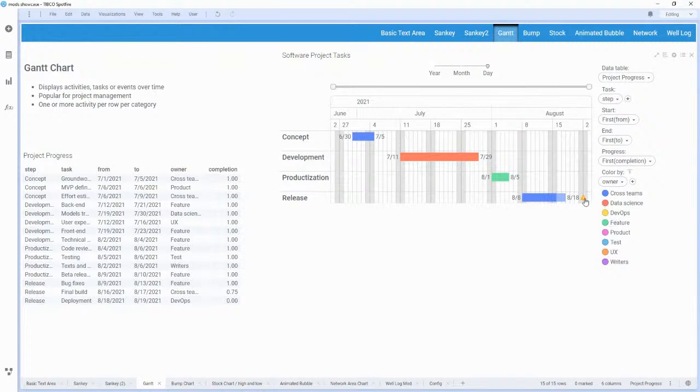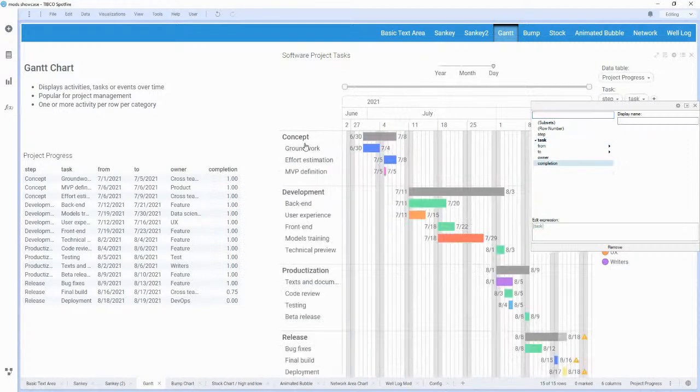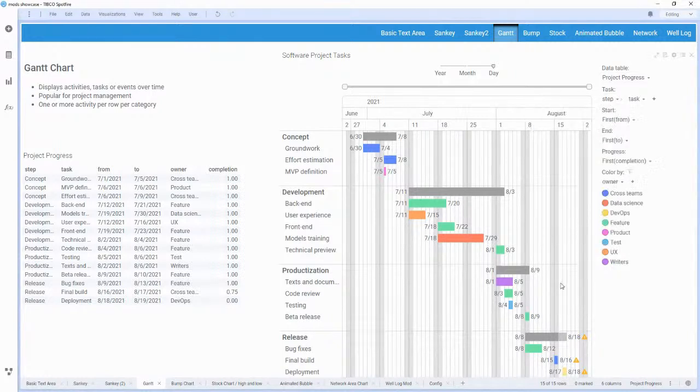And here I have my overdue tasks, but I can add more details if I add more to my hierarchy. Here I'm going to add the task, and it's going to expand for each of my steps. It's breaking down into different tasks and the dates that correspond to each one of them. I have a couple here that are overdue, and then I can do further analysis on that.